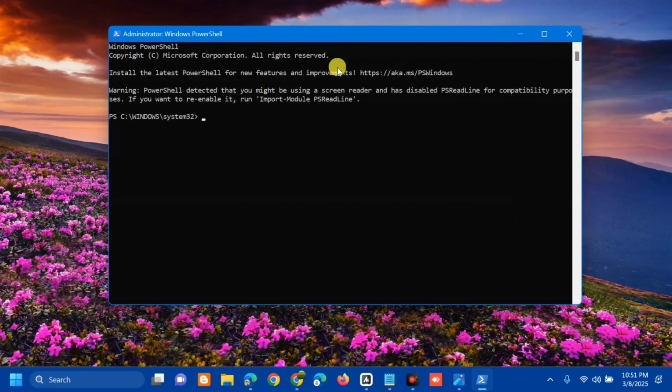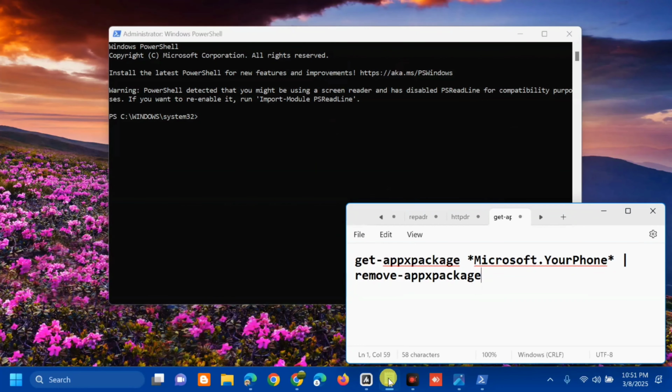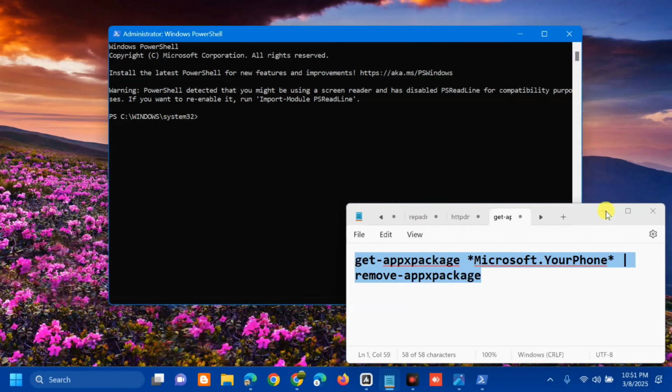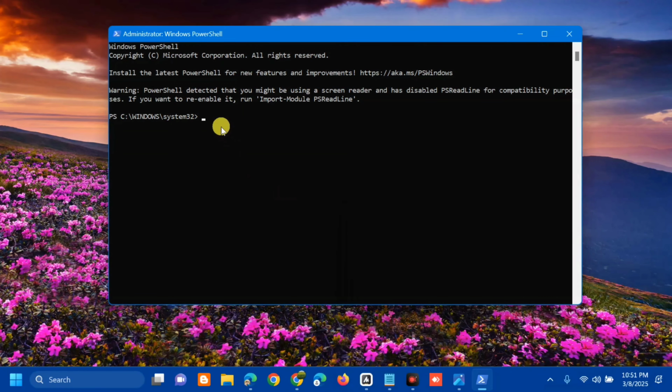Once you open this administrator Windows PowerShell, the next step is to enter this command keyword: get-appxpackage space Microsoft.YourPhone space | remove-appxpackage. Next, we need to copy this command by using the keyboard shortcut Ctrl+C, and then paste it in here using the keyboard shortcut Ctrl+V, and then press enter.